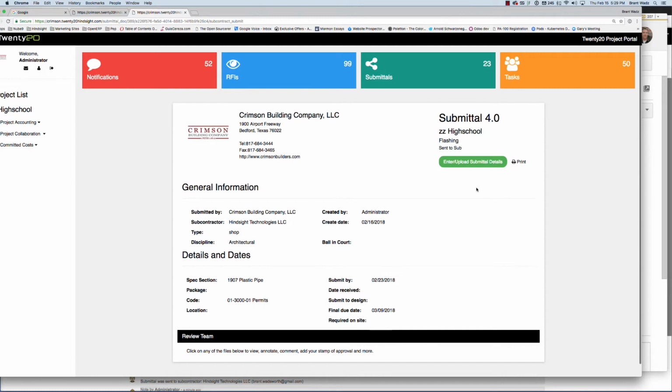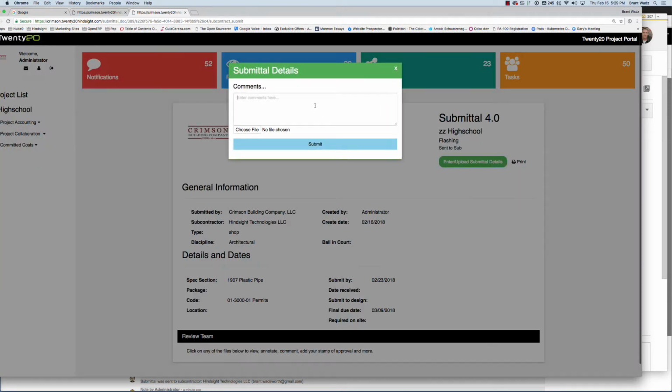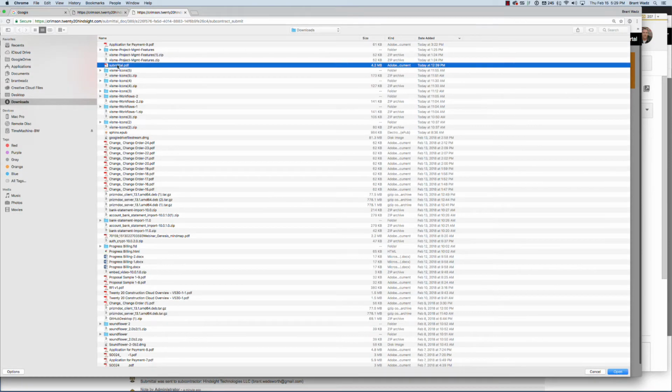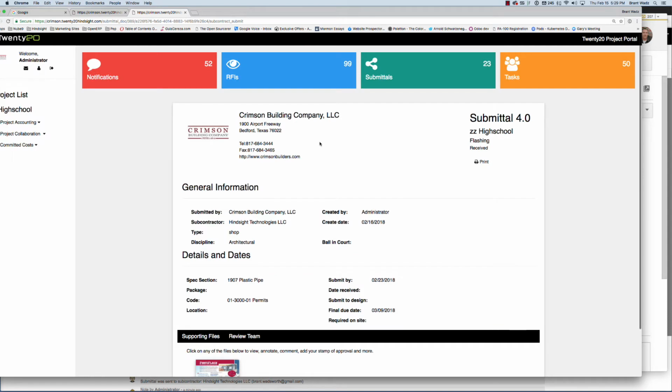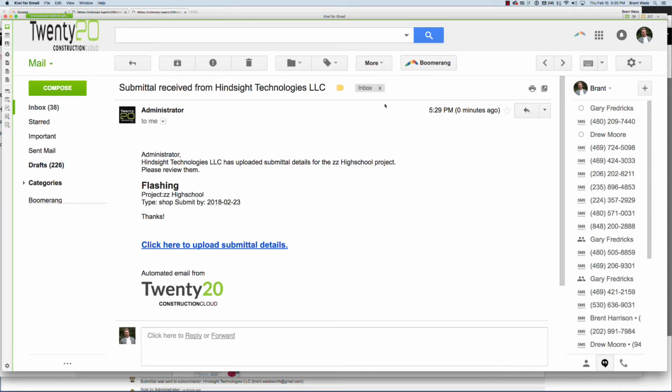So we're asking them to upload their submittal details. So what they need to do is click the button here to upload. Here is my submittal. Go ahead and choose the file. Let's upload this submittal here and hit open and then submit. Okay, as the subcontractor has submitted that, now we're going to get another notification in our system to let us know that the submittal has been received by the subcontractor.